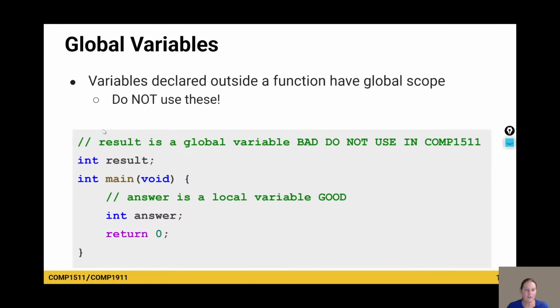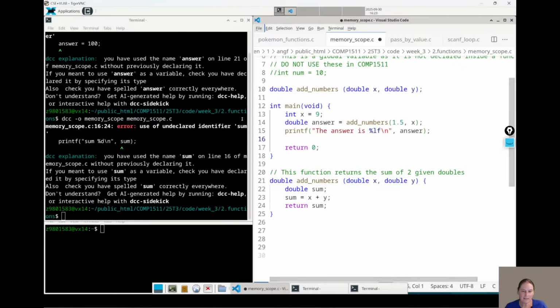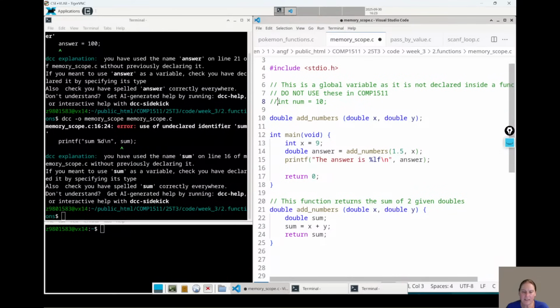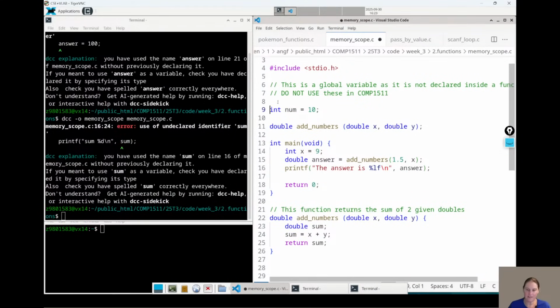Now, there's another thing called a global variable. And maybe some of you have accidentally done something like this before without realizing it. But let me go back to here. If we just declare a variable like this, I've just got int num equals 10. It's not inside a function. It's not enclosed in curly brackets. It's just out in the wild. This is called a global variable.